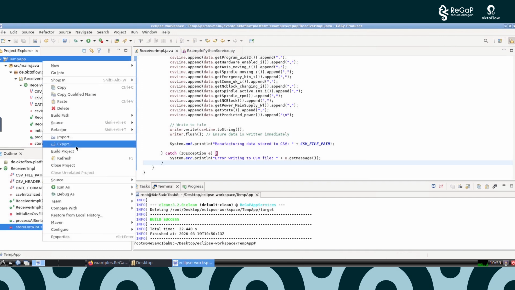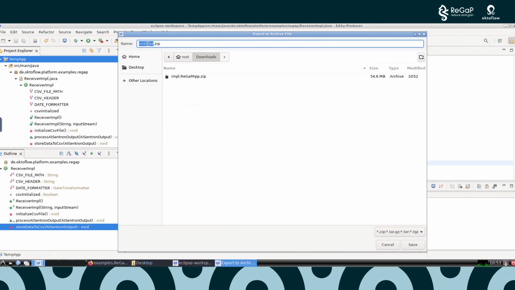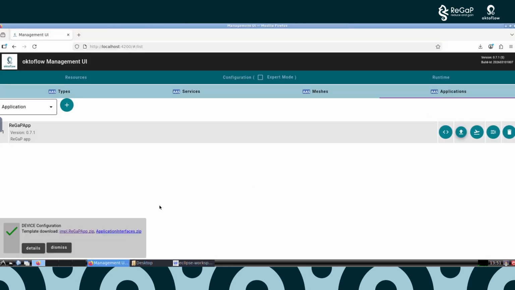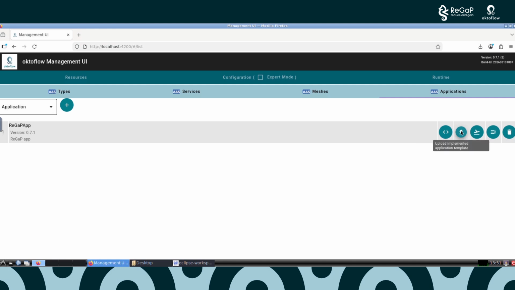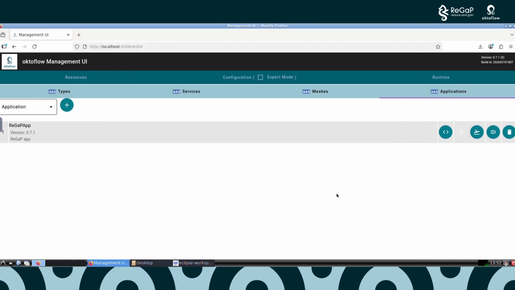However, we now have the services ready but no application that executes the services. To achieve this, export the project as a zip file and let oktoflow integrate the services into the previously specified application. One way is to upload the implemented services, which we will show now. On the same tab, Application tab, click on the Upload button, the up arrow symbol. Select the exported zip file containing the service implementations and upload the file. Wait until the upload is completed.